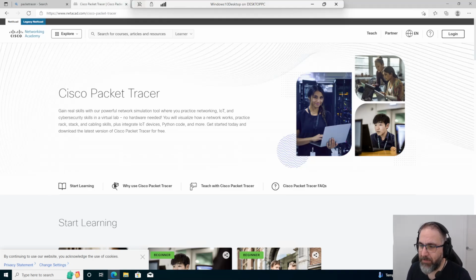Welcome to our lab on Packet Tracer. In this lab, we're going to go through quite a few different topics actually. We might have to split up into a series of videos, but first what we're going to do is download and install Packet Tracer. It's actually quite a little bit tricky with installation.